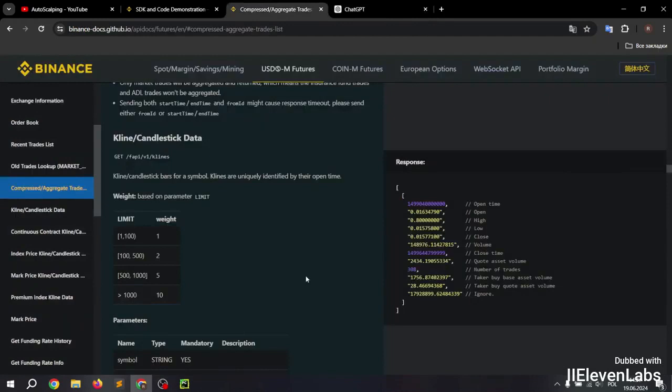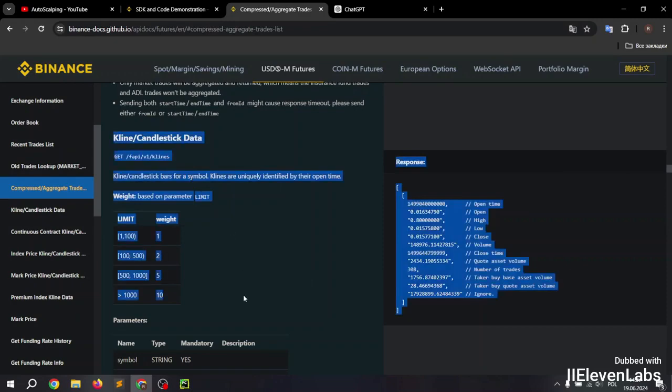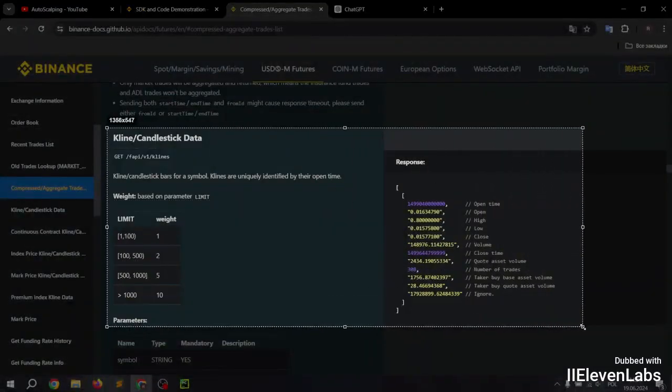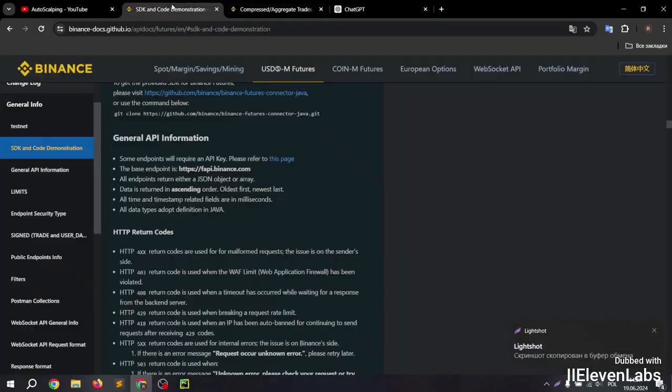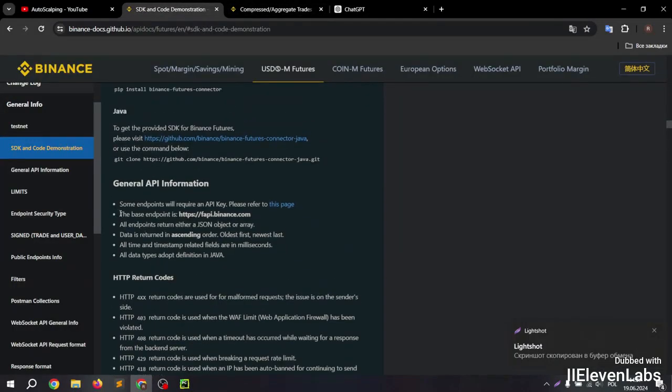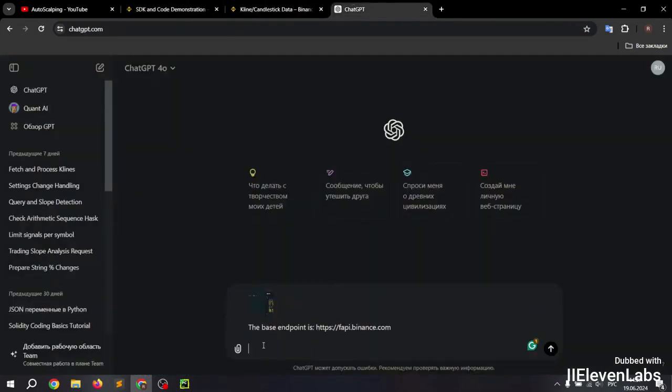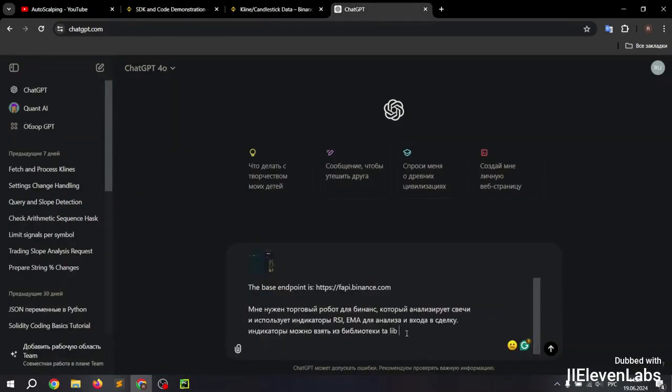In training, we will go through the documentation in as much detail as possible so that everyone can navigate it and work with it independently. So we will take the candle request. Let's probably just try to take a screenshot. And let's specify the base URL for the request. Now let's describe what we want to get. The initial request will look something like this.